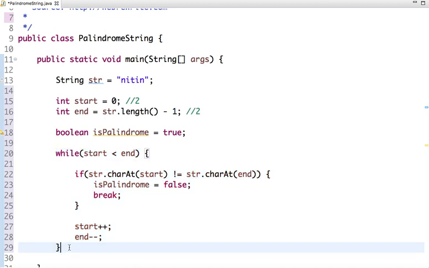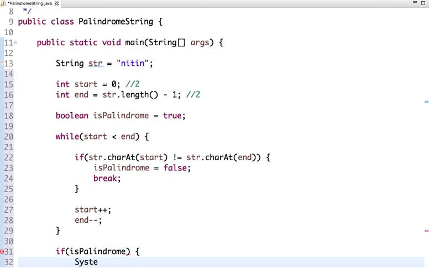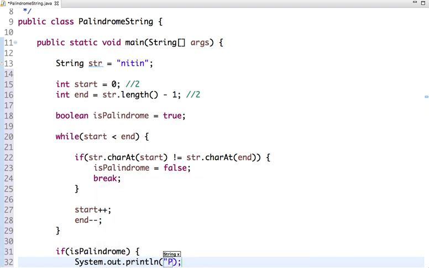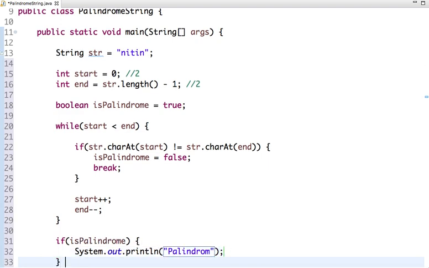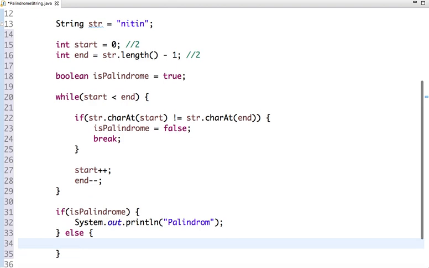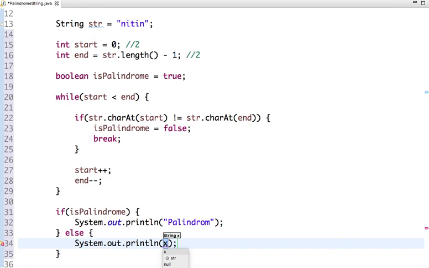So here we print, if it's a palindrome, then just print System.out.println palindrome. Otherwise, System.out.println not a palindrome.